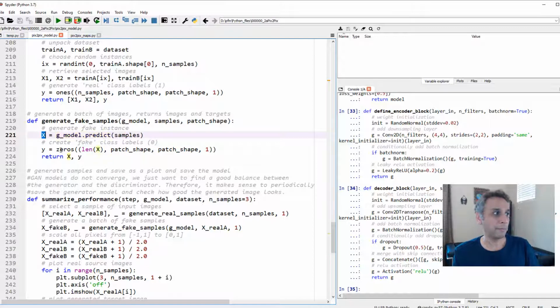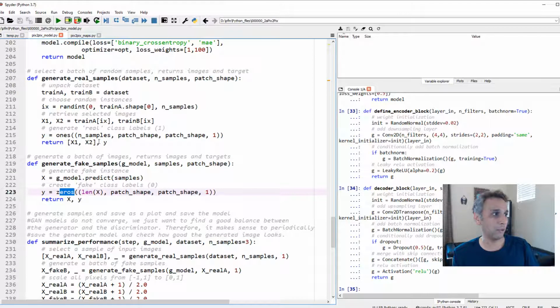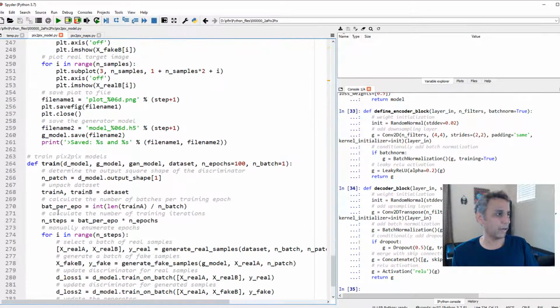The label for fake samples is zeros. That's why our Y values are zeros. And here the Y values are ones because these are real samples. This is, again, our regular GAN process right there. And finally, we are ready to train.